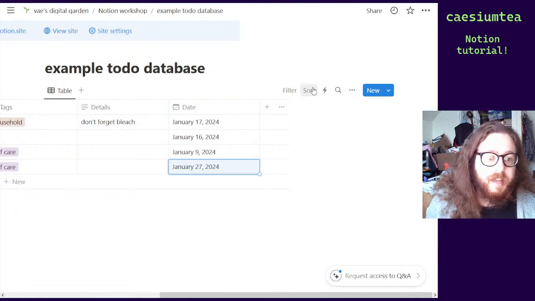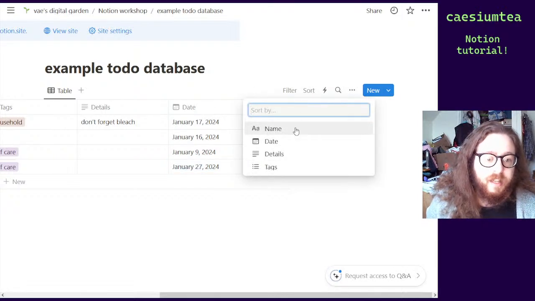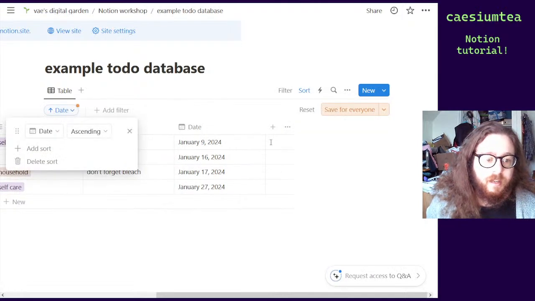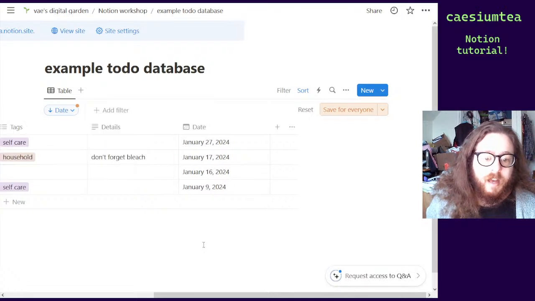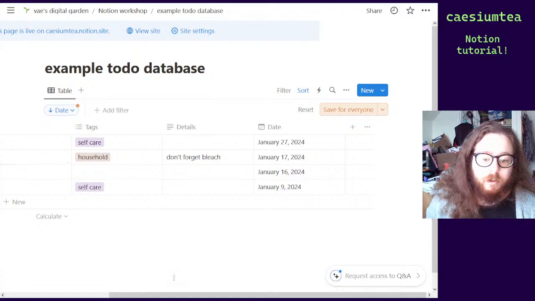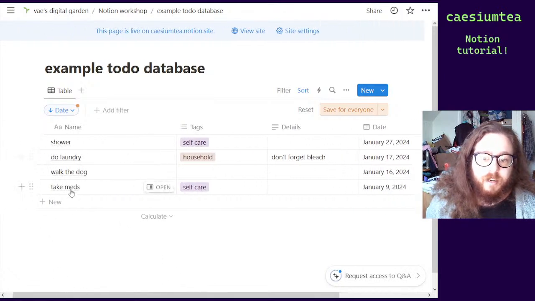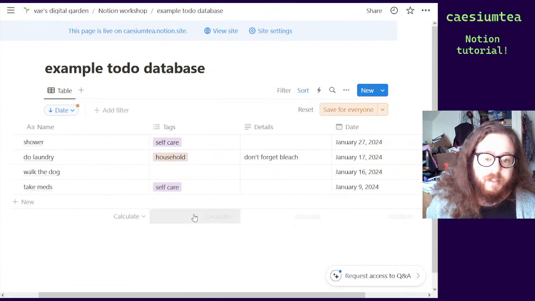So we can sort things. You can select one of your properties that you want to sort from. I'll say date, and then you can pick ascending or descending, and that will rearrange your list of pages in your database and put them in order based on that date.